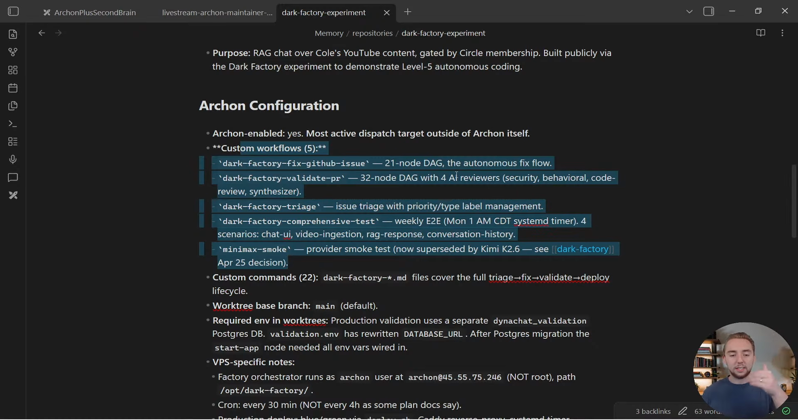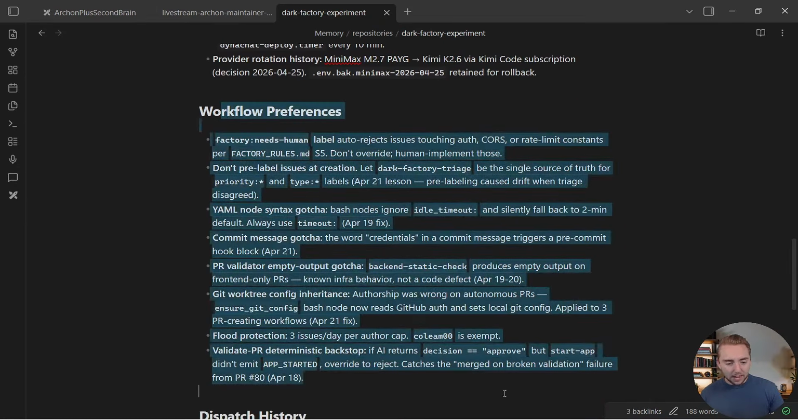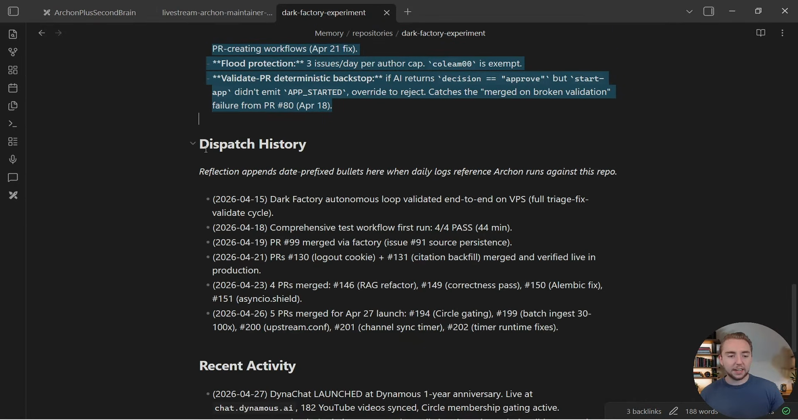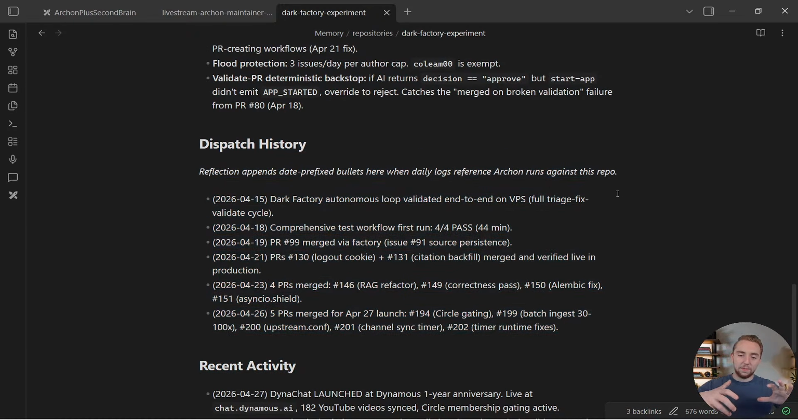And so this is my way to tell my second brain how I use Archon specifically here. I have my workflow preferences, and then even a dispatch history. This is a really cool part. I have a daily log and reflection system built into my second brain, so that whenever I invoke an Archon workflow on a code base, it remembers that.